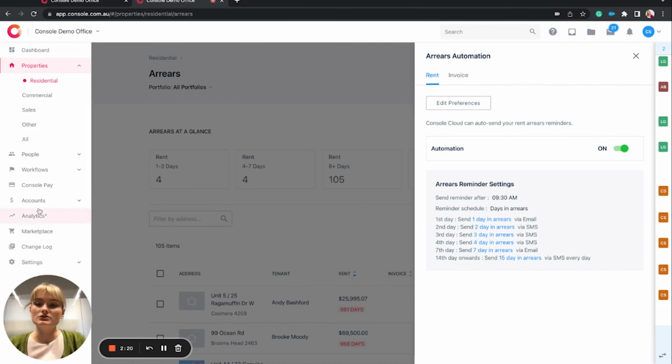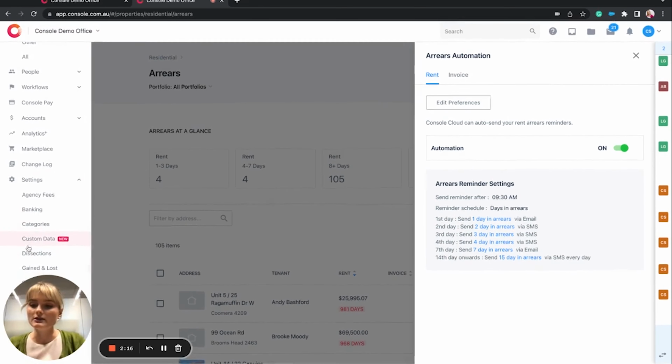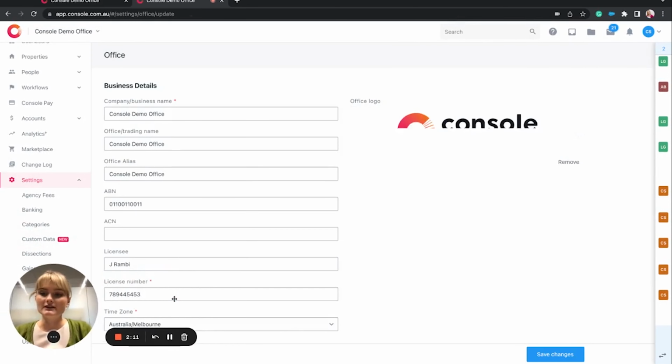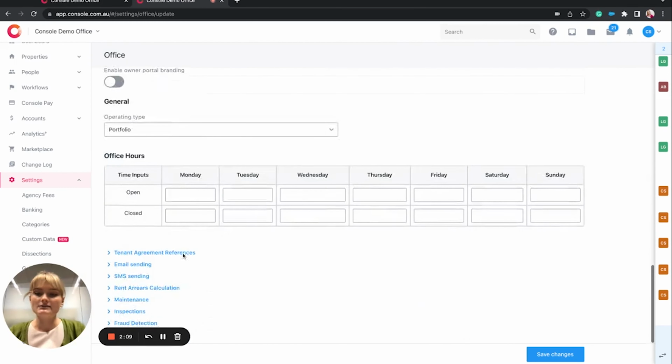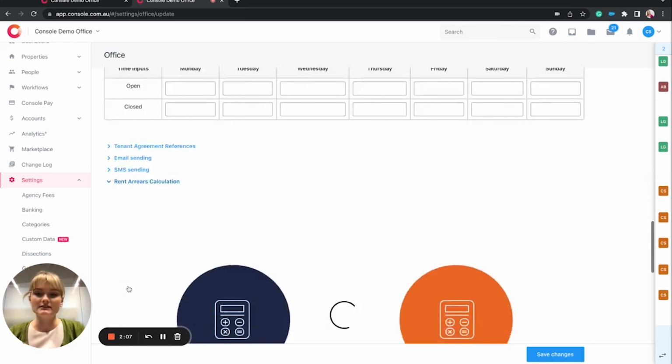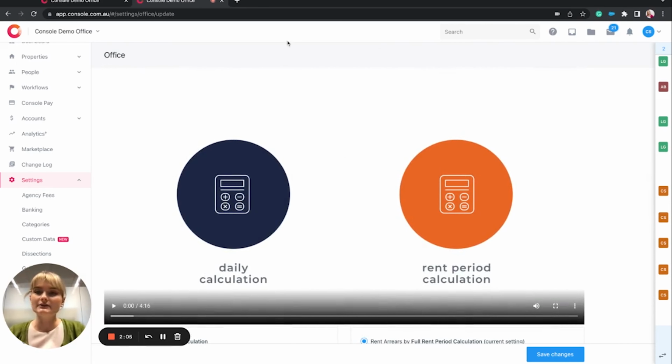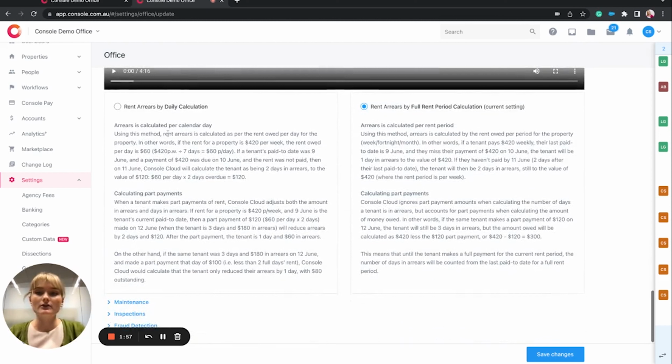I did also want to show you, just in the settings section, where you can find where arrears do get calculated. If I click into Office in here and scroll down to Rent Arrears Calculation, I've got a handy little video here that shows exactly the two different ways that you could set up your arrears calculation to work. We've got both a rental arrears by daily calculation as well as a full rent period.